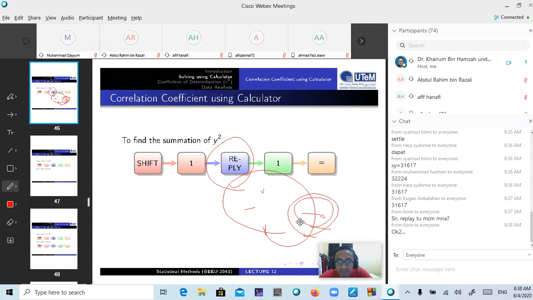What is your answer for summation of y square? Takkan y square 5184. Tu mungkin summation of y square. Kalau awak silap, maksudnya awak silap key in data. Make sure you get the right answer. Error tu maksudnya awak silap kira, silap masuk data. Kemungkinan awak silap anak panah.